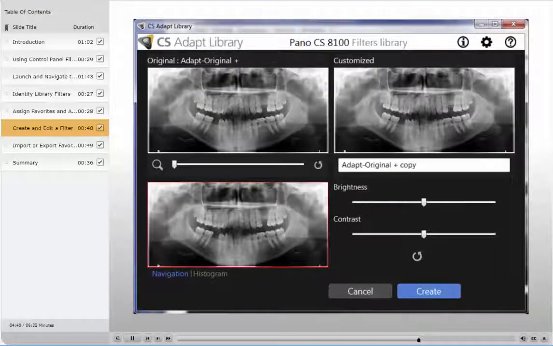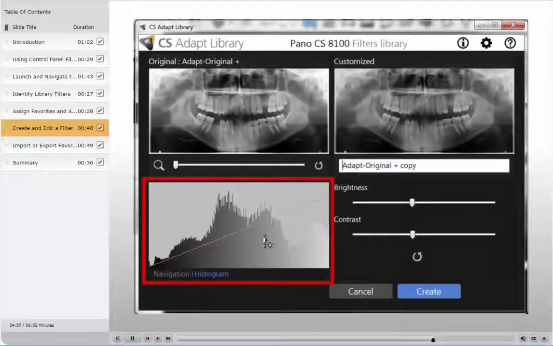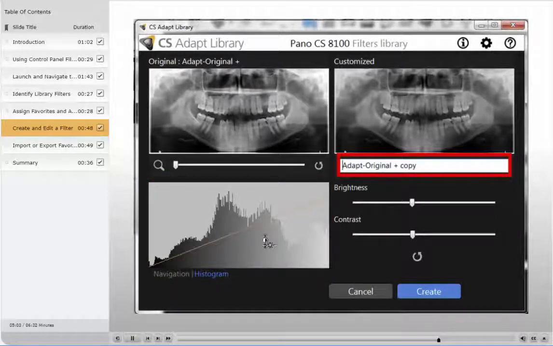In the Customize window, you can name the custom filter, view original filter and customize filter, zoom into an area of the image, adjust the brightness and contrast sliders, adjust the brightness and contrast with the histogram. When adjustments have been made, name the custom filter and select Create to save.